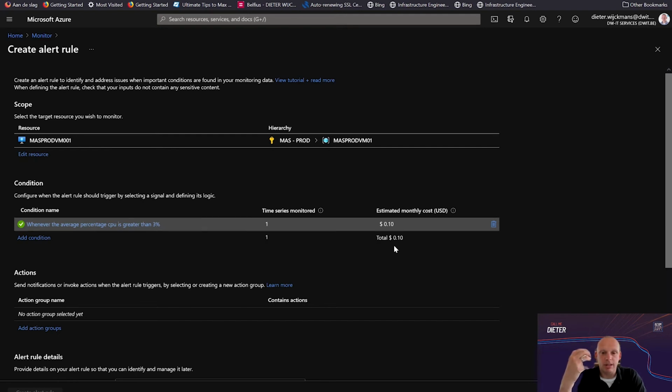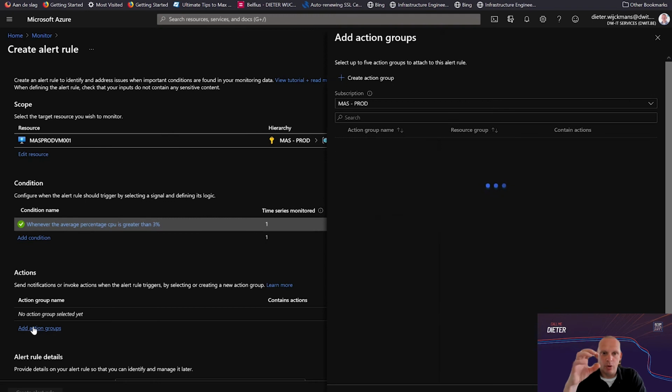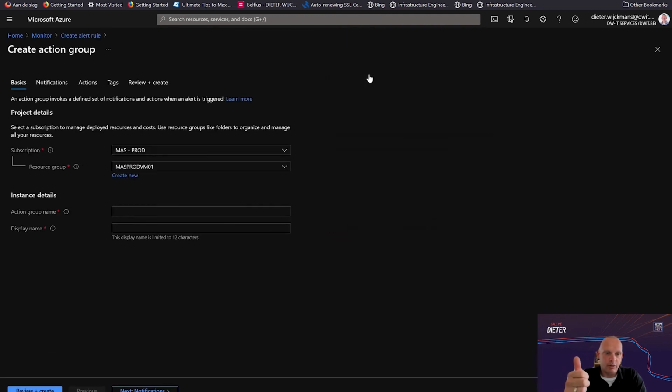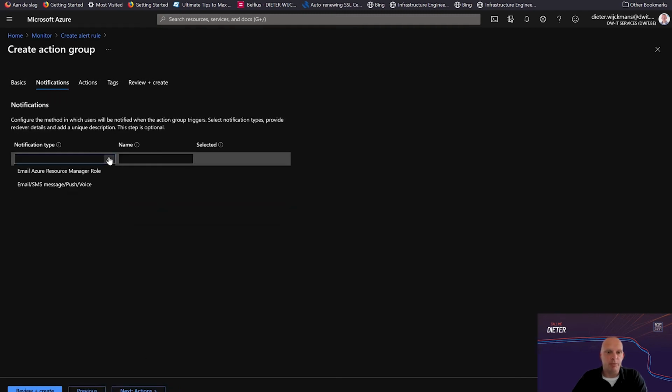So our rule is here: whenever the average percentage CPU is greater than 3%, I want to have an action group, so I create an action group. An action group is the same thing as the remediation tasks in Ops Manager, for example. So in here I just create test notifications. What do I want to do? I want to, let's say, email.